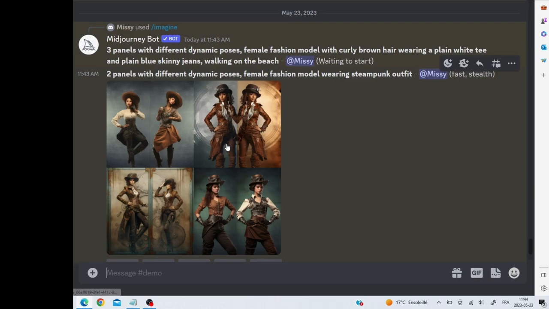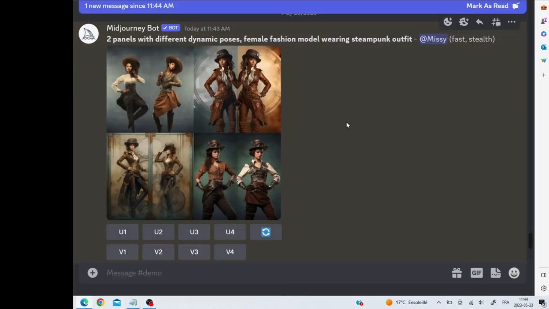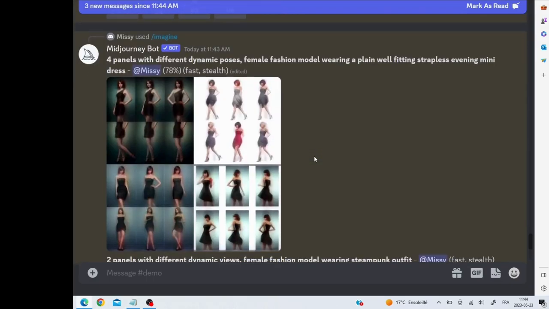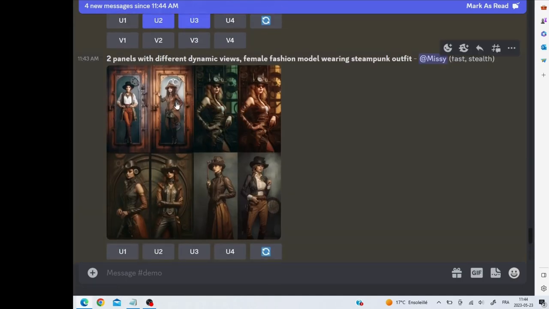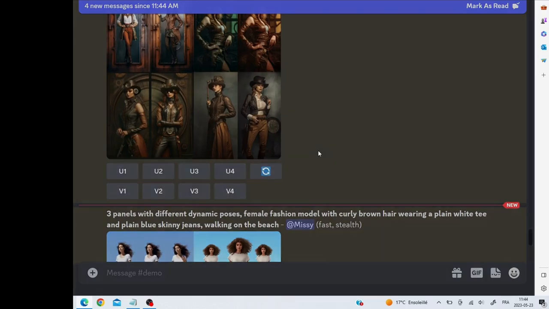Okay, so you'll see here, sometimes it does change the clothes, but you'll often get one that is pretty consistent. For example, these two here are quite consistent. So I will upscale number two and number three. Okay, so this is the four panels now. You'll see here, pretty consistent throughout. Okay, so this is two panels with different dynamic views. All right, so this one is quite similar, but it did a different lighting. So that's what changes. So let's try to rerun this one.